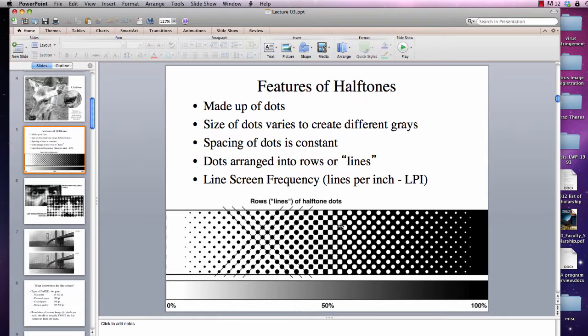So you have 50% of the paper covered with ink and 50% of the paper just with the blank page, so that appears to the eye to be an intermediate or roughly 50% gray. And as you get into darker gray values, the dots increase to such a size that they occupy most of the paper, leaving just little bits of white space poking through. But the important thing to remember is that in any given piece, the frequency of these lines, or the spacing of these lines, remains consistent.